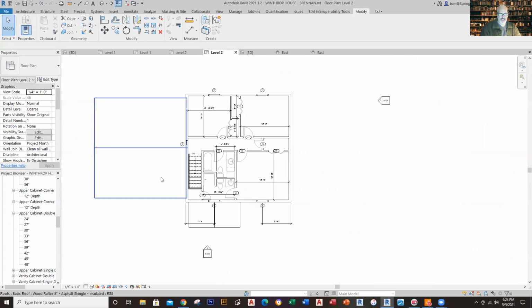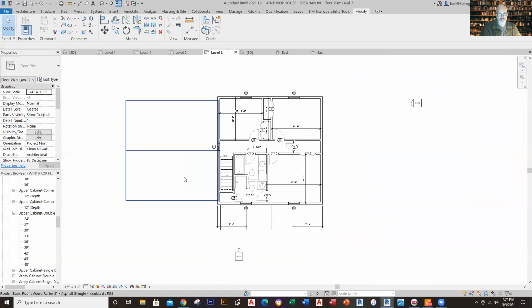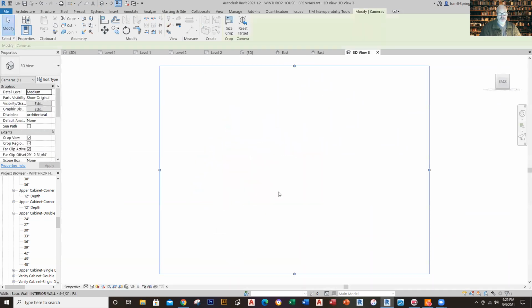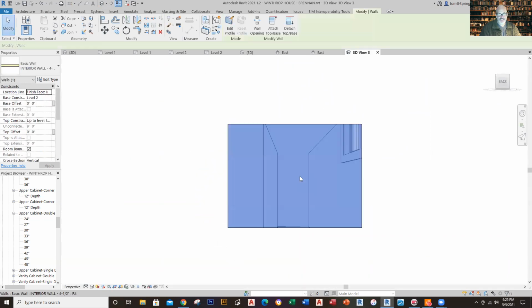So if I take a look at that in my 3D view, I could go ahead and see what that looks like. So I'll just go ahead and put a little camera down here, and we'll take a look down the stairs. So I'll go to here, and I'll take a look here. I'm going to go here, and I'm going to just take a look down the stairs just to see what that looks like.